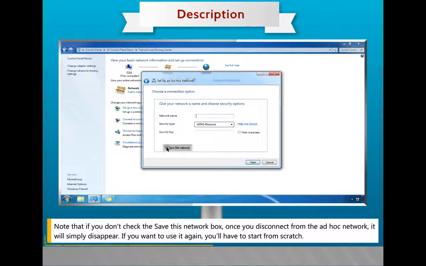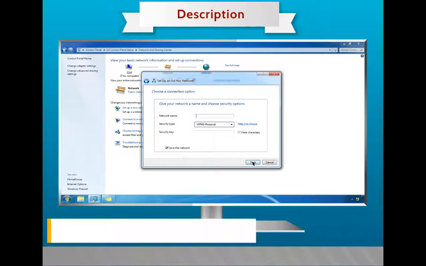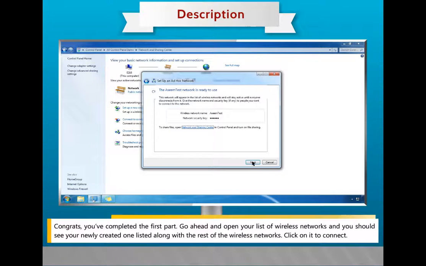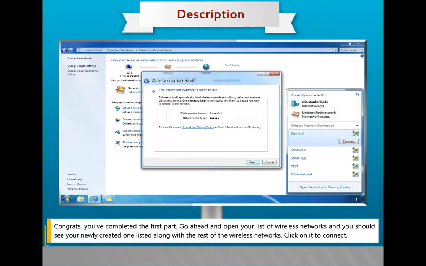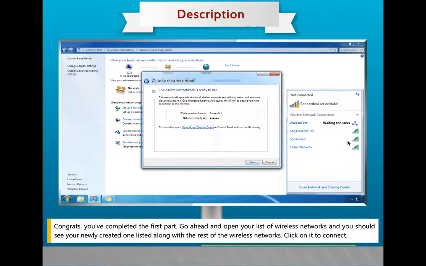Note that if you don't check the Save This Network box, once you disconnect from the ad hoc network, it will simply disappear. If you want to use it again, you will have to start from scratch. Congrats, you have completed the first part. Go ahead and open your list of wireless networks and you should see your newly created one listed along with the rest of the wireless networks. Click on it to connect.